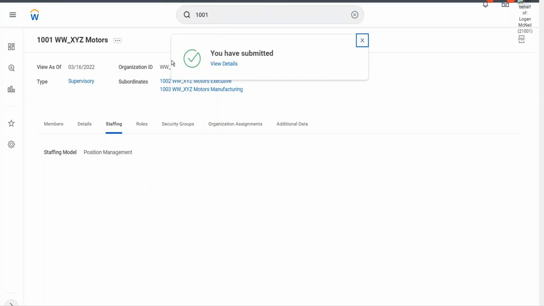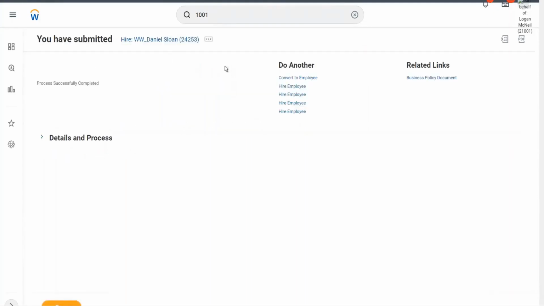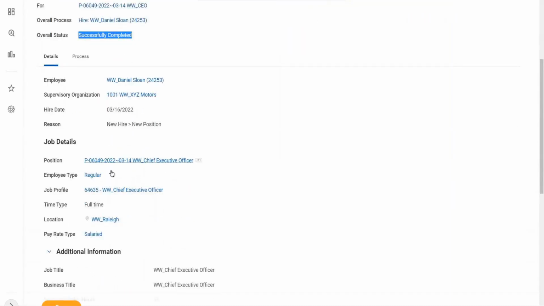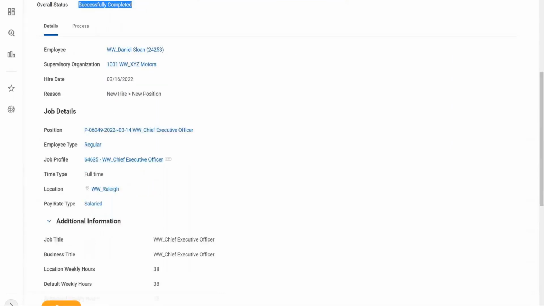So now, once you submit, if you see this green tick mark, that means it went through successfully. The process is complete. There is no other pending action. You may want to click on View Details to see what happened. Expand the details and process, and you see that there is this position, P06049. The process is hire Daniel Sloan, and the overall status is successfully completed. For this supervisory organization, scroll down. You can view the details. This was the position. The employee type is regular. The job profile, location, everything that we selected is showing up. All right.